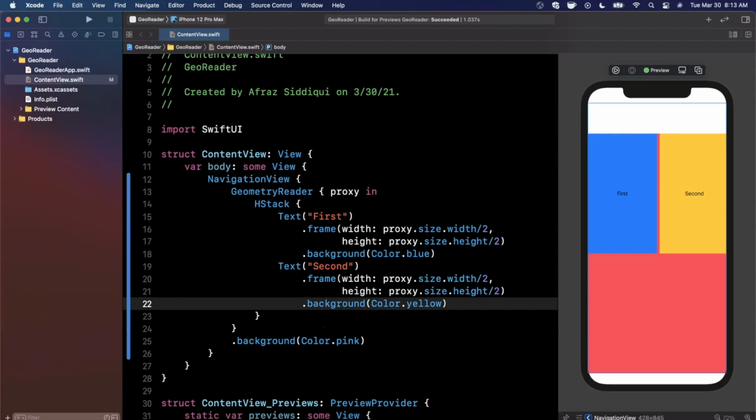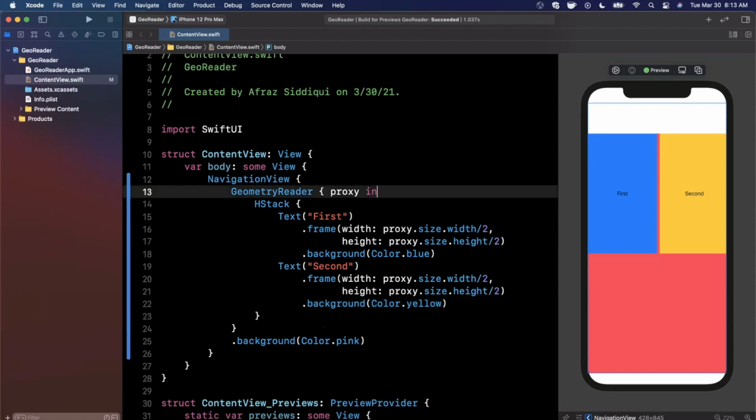So let's get a little more interesting. Not only, like I said, can you get the X, Y, width, and height within your own coordinate space, so the immediate view outside of the geometry view, which is the navigation view, but you can also get it for the entire UI. So the way you would do that is by doing the following.